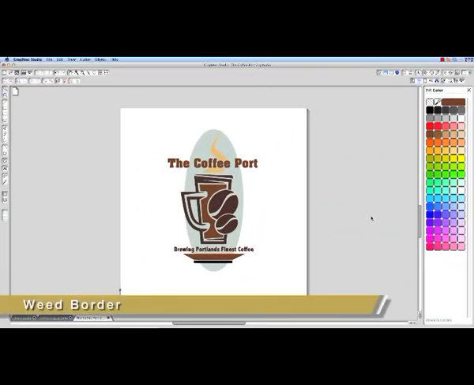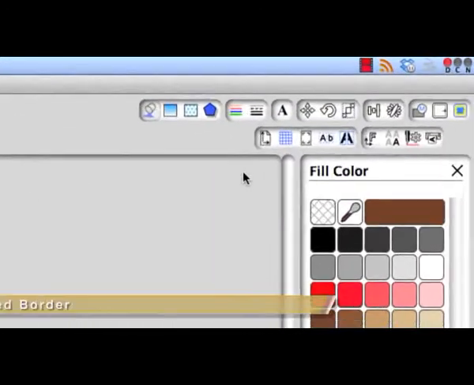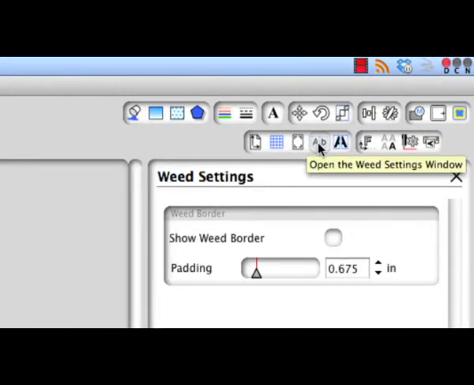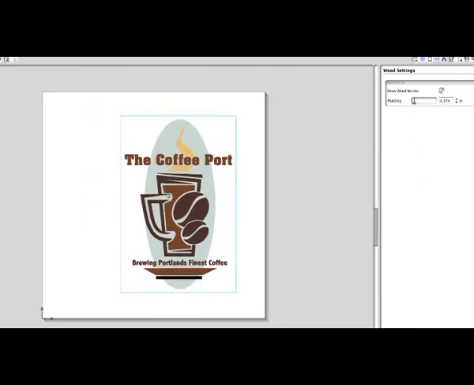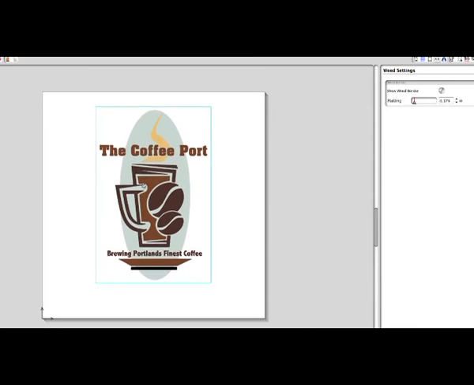To set the weed border and line, click on the Weed Border tool icon. This will open the weed border options in the side panel. In this panel, the weed border can be enabled by clicking the checkbox Show Weed Border. The next setting below determines the distance between the design and the weed border. Weed borders become a part of the job until they are disabled. This means that even if the job design is moved, the weed border will move with it.